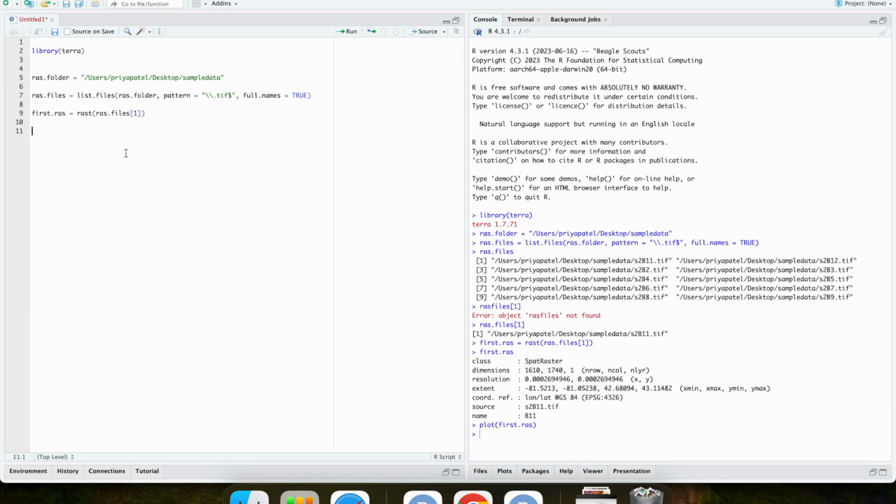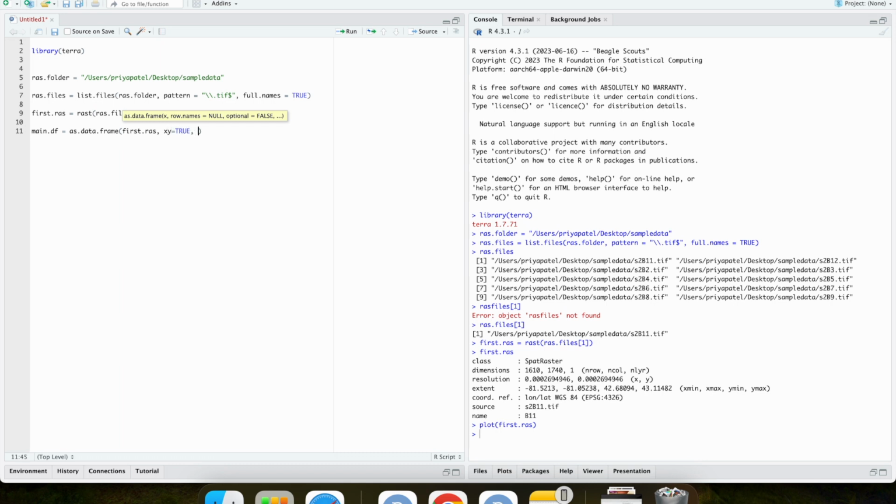So now what we're going to do, now that we have one file imported, is turn that into a data frame and call it our main data frame. So I'm going to call it main df, and we're going to use a function called as.data.frame. We're going to turn the raster into a data frame by referencing the raster, first rast. I want to keep the x and y values. So we're going to do xy equals true, because otherwise it will keep the variable values, but it won't include coordinates. And I want the x and y coordinates, and we're going to use those to combine all the rasters. So it's important to have xy equals true.